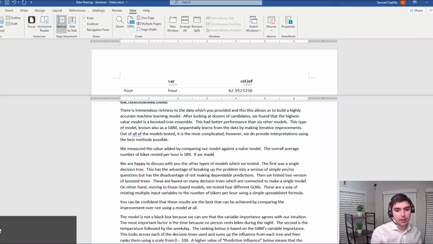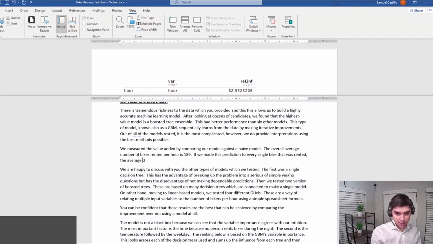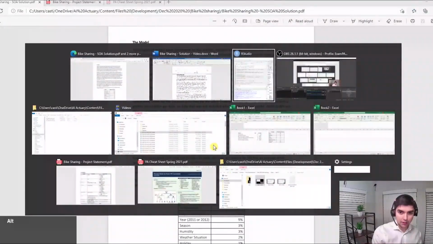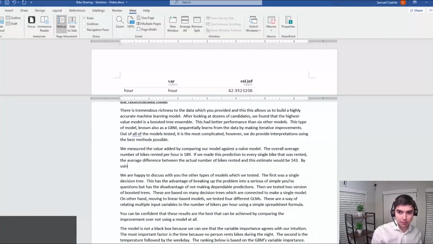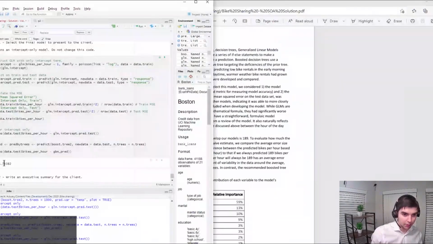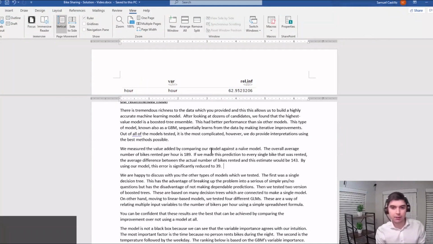If we made this prediction to every single bike that was rented, the average difference between the actual number of bikes rented and this estimate would be whatever this is, 140 something, 142, 143. By using our model, this error is significantly reduced to 39. I think that's good enough.